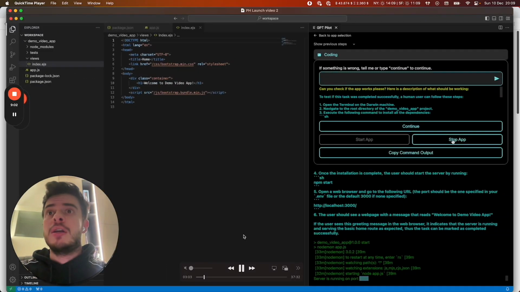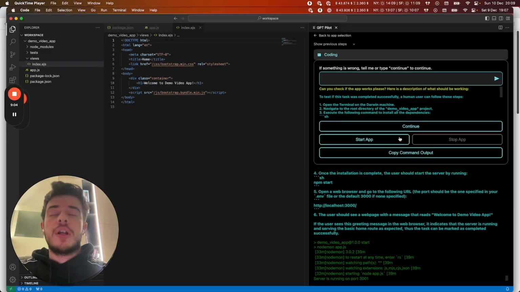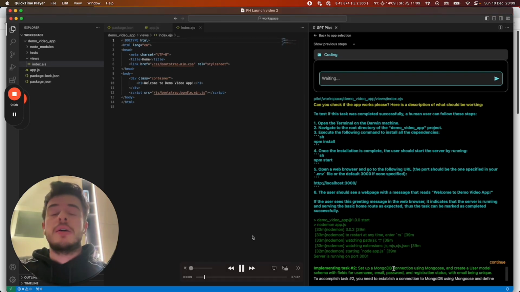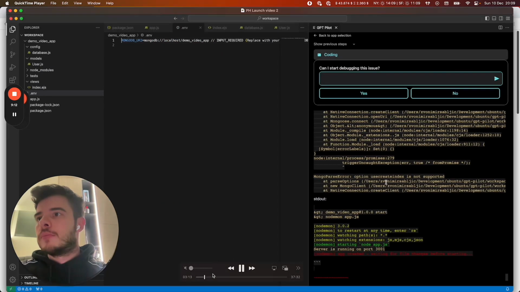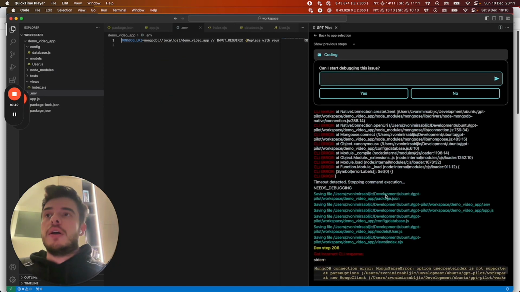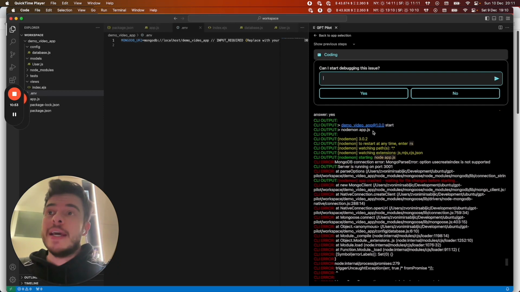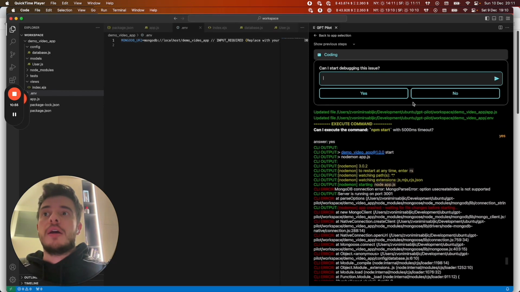That means it's working. So I can just stop running the app and click continue, and it moves on to the next task, which is setting up the Mongo database. At this point, it actually found a bug. It asked me, hey, can I run the command npm start?